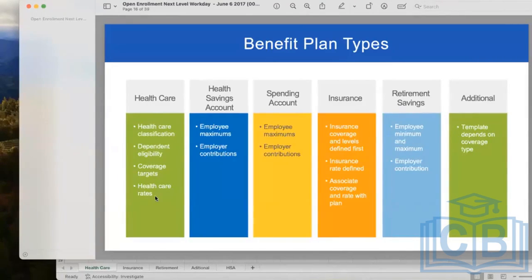Percentage or flat rate. Then HSA and spending accounts. These are exclusive to the USA. I have deployed globally, but none of the other countries have these requirements. This falls under a flexible spending account, FSA, and Health Savings Account, HSA. Here we have employee maximum per annum, quarter, or month contributions and employer contributions. Similarly, for spending accounts we create employee maximum and employer contributions.